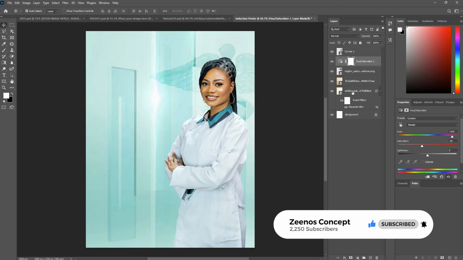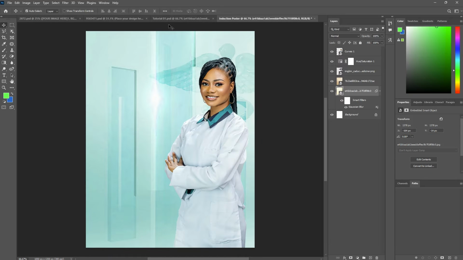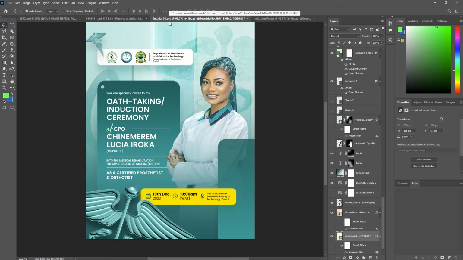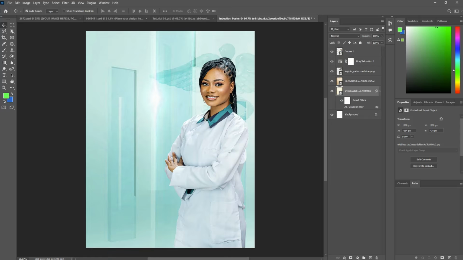Okay, so next up we're going to add our details, and you can see right here, Department of Prosthetics and Orthotics Technology, and the logo and everything about the design. We're going to add it right now. So come here. First thing, you have to come to your rectangle tool, click on it, and draw a rectangle here.